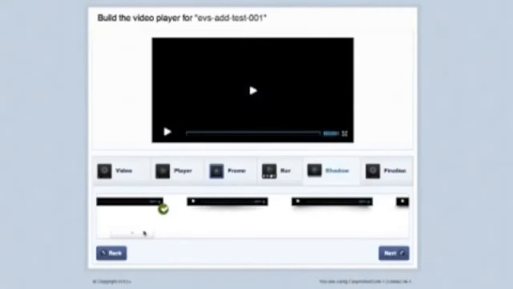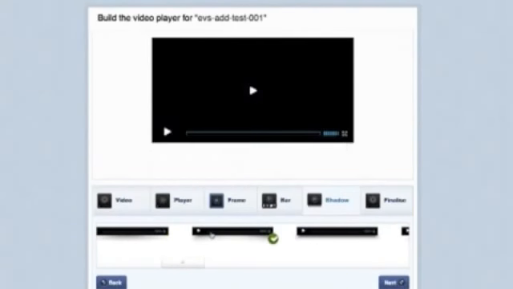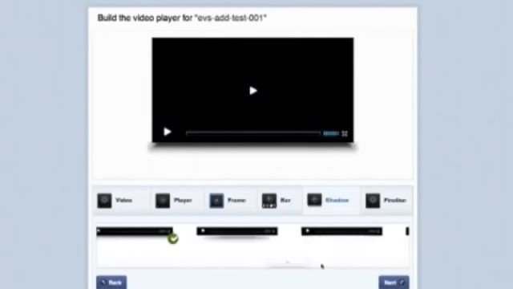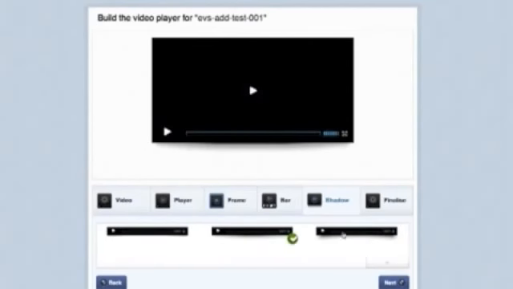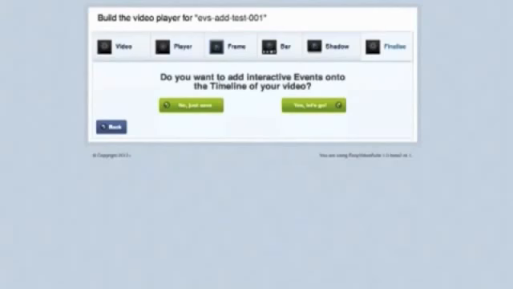And then you've got a selection of shadows here. So you can go through and pick what kind of shadow you want below your video if you want a shadow at all. So yeah, and then of course you hit next and you can grab your embed code.